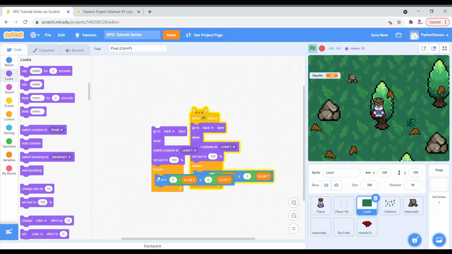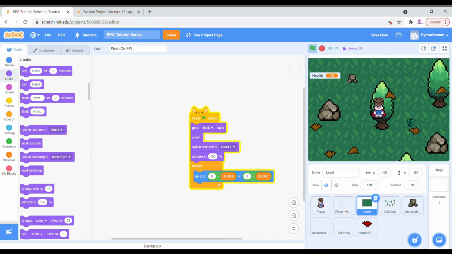So, I'm going to fix this up quickly. Boom. Now, let's continue with our collisions. This is actually the last thing now. We are speeding right through everything.